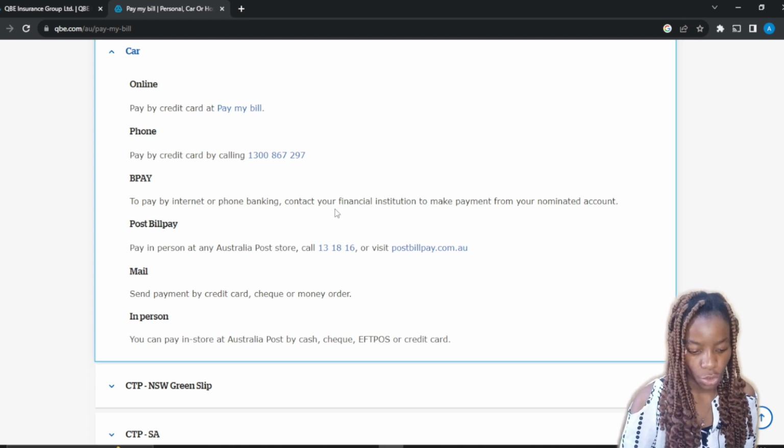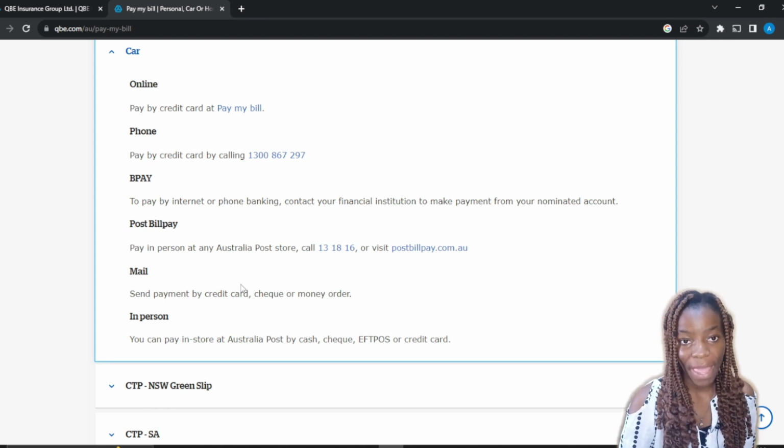All right, so it says to pay by internet or phone banking, contact your financial institution to make payment from your nominated account. Just go through this process. If you have a financial institution already, just go ahead and click on that, and they're going to help you make this payment from your nominated account. They will help you through the process.